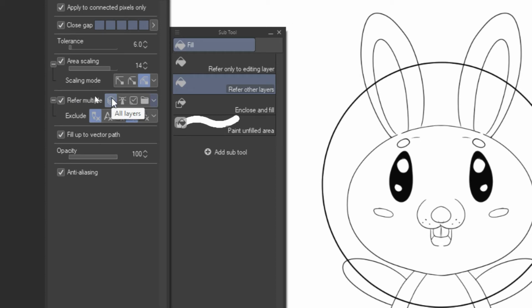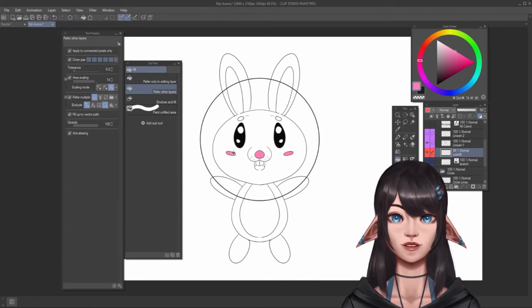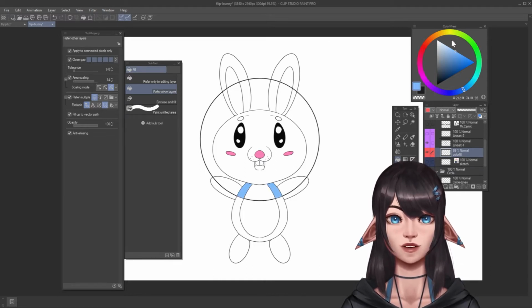By default, using this tool will make sure the fill tool pays attention to all the layers. So now when we color fill the bunny, the fill tool will make sure to not go over where we have our lines, even though we are coloring in the layer below our lines. Which is great, however, in trying to color the body of the bunny and referring to all layers, we accidentally didn't fill the whole body and we got stopped where the circle intersected the body.